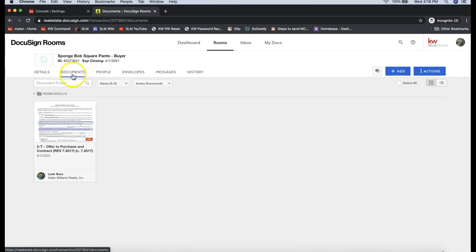But if not, I'm going to go ahead and continue on over to the document section. On this top toolbar, the room toolbar, we are clicking on documents. This is where we'll need to add in our forms. We'll do that by clicking on add on the very top right. That'll give you a few options to add from your computer, DocuSign forms, and so forth.